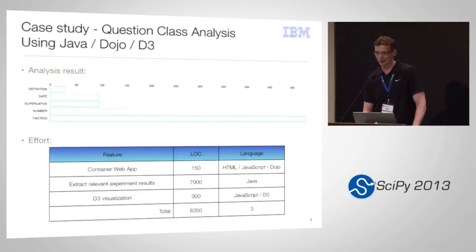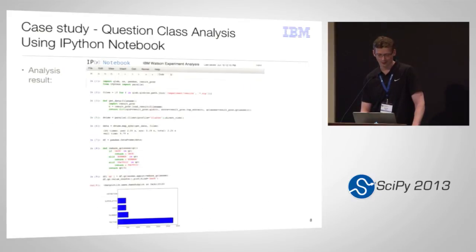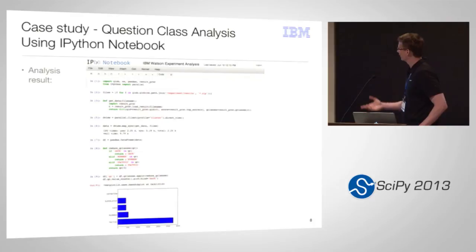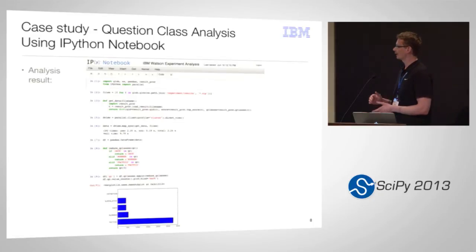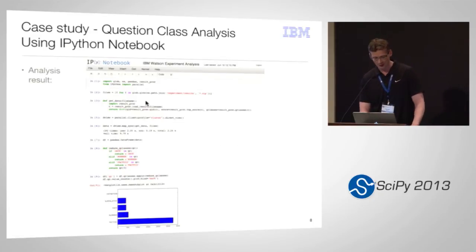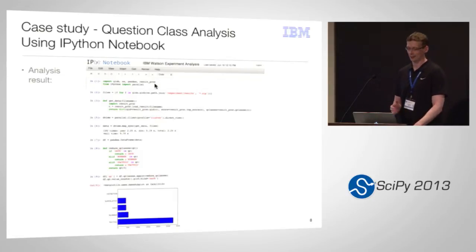Now, we did the same analysis with the IPython Notebook, because this approach didn't scale that well. This is what it took to get the same analysis done with the IPython Notebook. At the bottom, you can see a graph as well. You probably cannot read everything, but that's not the idea; I just wanted to show you. It's about 20 lines of Python code to get there. But I tricked a little bit. At the top, there are a couple of imports. One of the imports is the result proc module. There's another about 200 lines of Python code that do the extraction of the relevant results, which is still a lot less than the 7,900 lines of code that we wrote in Java to do the same thing.